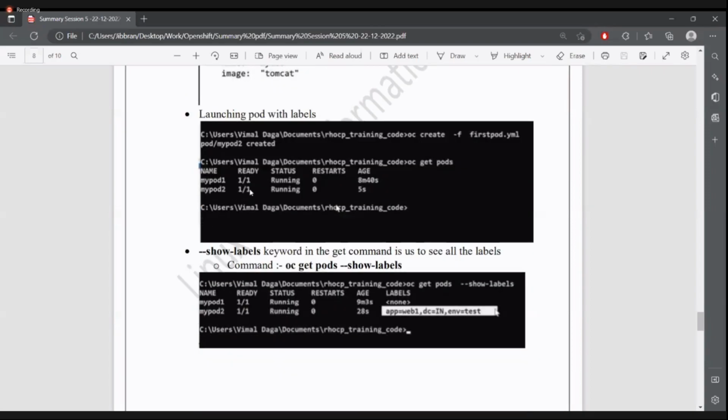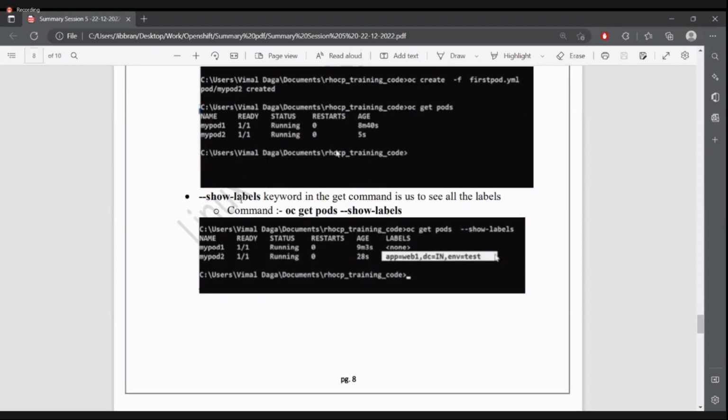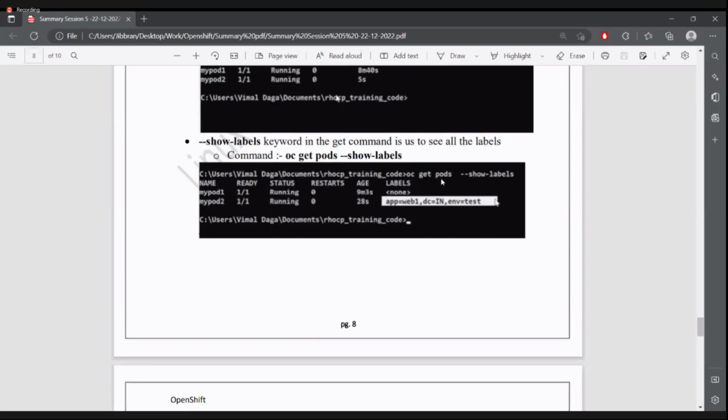Then we have launched the pod with the label the same way, with the oc create command, -f to give and the file name. Then we have seen oc get pods over here. We can see our pod is launched. Then --show-labels is an option in the oc get command which will show all the labels we have. So if we run oc get pods --show-labels, it will show all the labels which we have given to the pod.